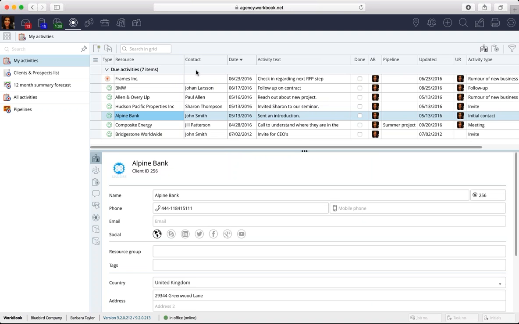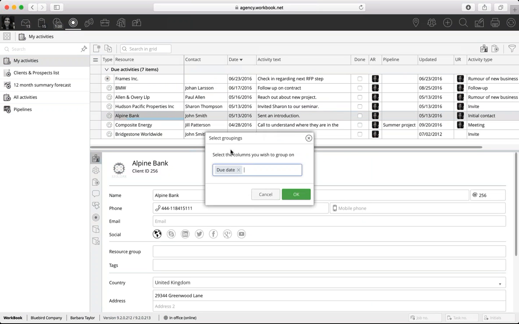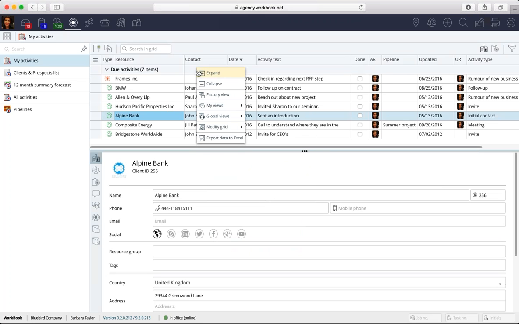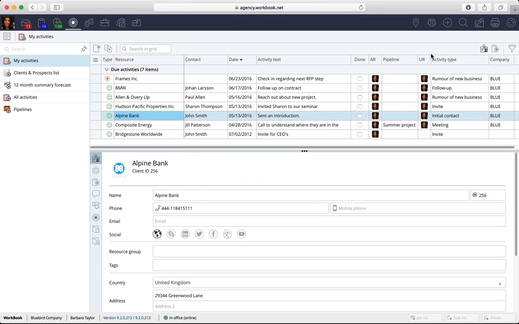Now, with any grid in the Workbook system, you can right-click and modify your grid. In this case, I've modified the grouping to group by due date. So you'll see here when I group by due date, it actually shows my due activities. If you were to show all of your activities at once, it would also show future activities as well. So it's a really helpful feature so you can focus on the things that need to be prioritized. But of course, you can also group on any other of the columns, as well as being able to hide certain columns. So if you wanted to hide maybe updated, you'll notice that that pops away there. So a really nice way to streamline this information for you.